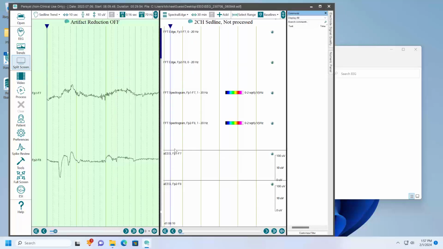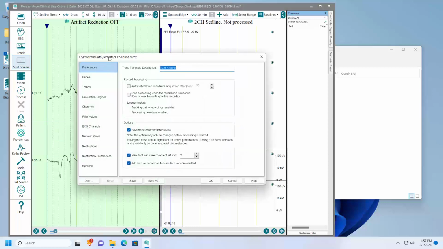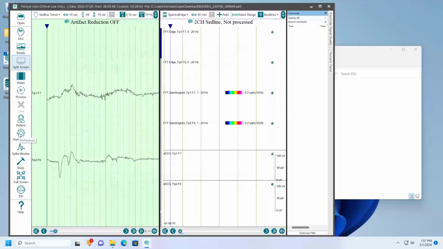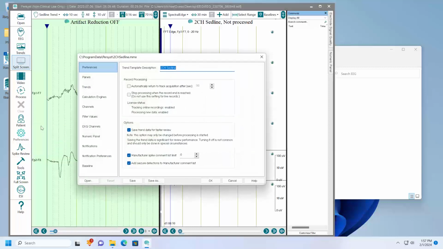This is our first trend setup, and I'm going to save this, trend preferences, and I'm going to save this, change, save, OK. Now in the clinical package, things are a little different because you will sometimes make trend template changes for all recordings, or you may make patient-specific trend modifications. And so in the clinical packages, when you make a trend change, it assumes that you want to do it for that recording for that patient.